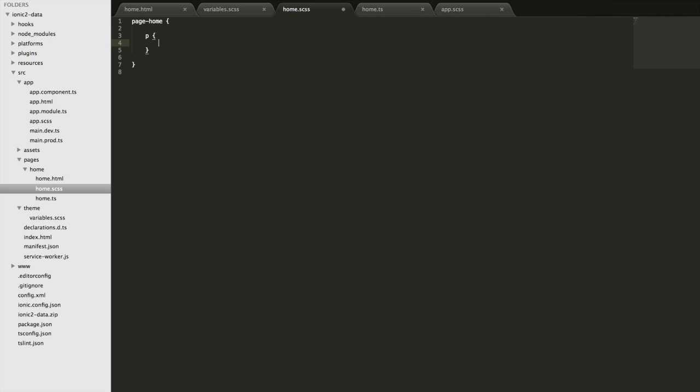But then I could even go one deeper than that. I could also say, let's say this is a div, and then inside of that I could say I want a paragraph tag. So now this rule is only going to apply to paragraphs that are inside of divs that are inside of the page home component. So we're going to use that style of defining CSS rules now to define some styles for our application.